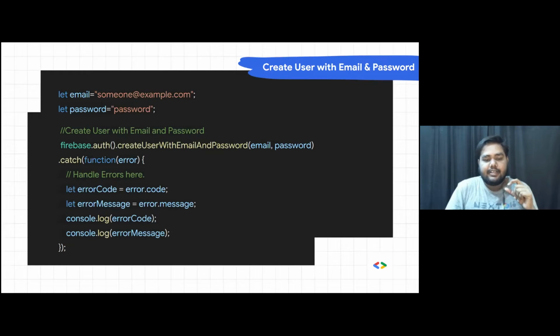When the user enters their email ID and password and clicks on the button, we can invoke this function. My function's name is createUser. Here we can get the values. We can collect the value of the email in JavaScript as a variable, and we can also collect the value of the password as a variable.